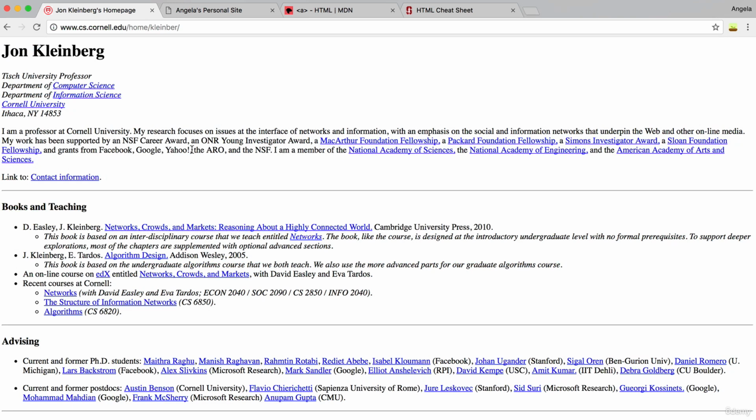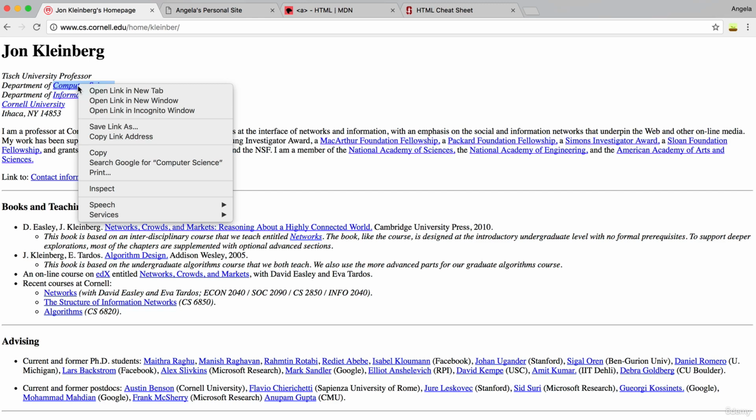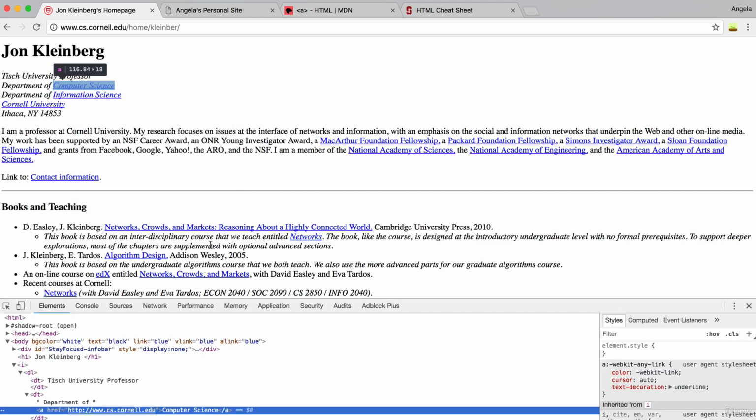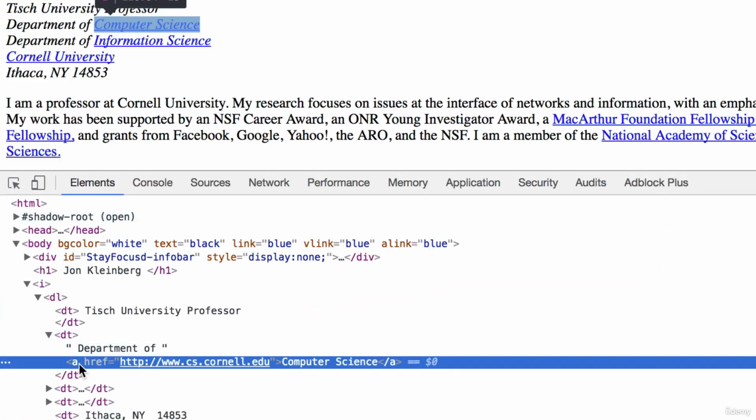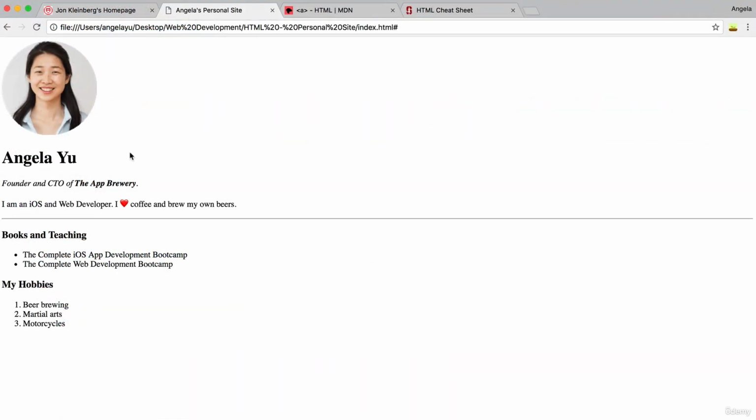Now, what are these links made of? If you have a look at each and every one of these links, if you right-click on it and click Inspect, you know that you can bring up the Google Chrome developer tools. And if we have a look, you can see that it's actually pointing towards an A tag with a hyperlink reference to the destination that this link is going to take you to. And before the A tag gets closed, that's the link text. So in this case, it's the words computer science that get underlined, and when you click on it, it takes you to cs.cornell.edu. Let's go ahead and implement this for our website.